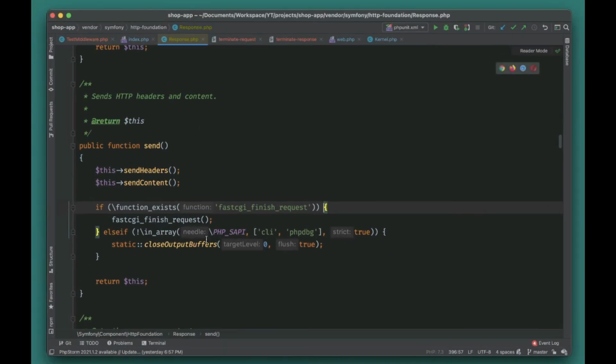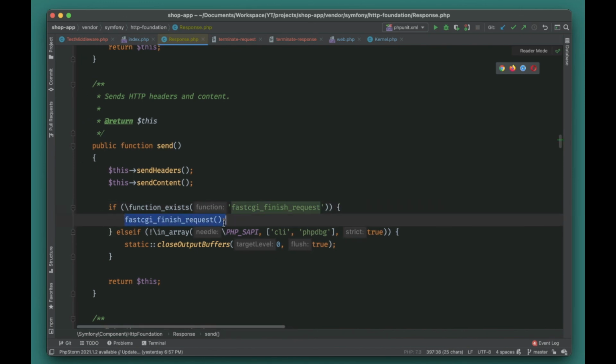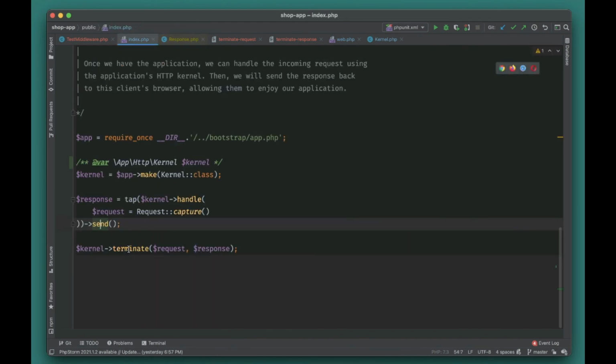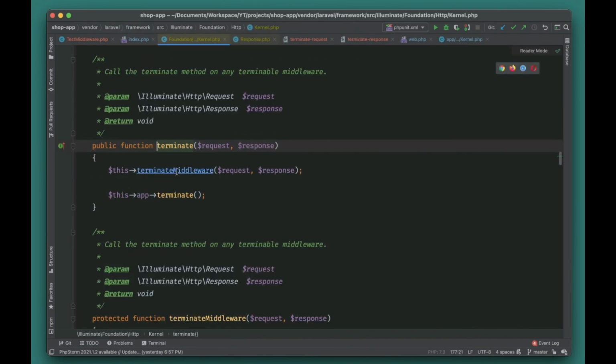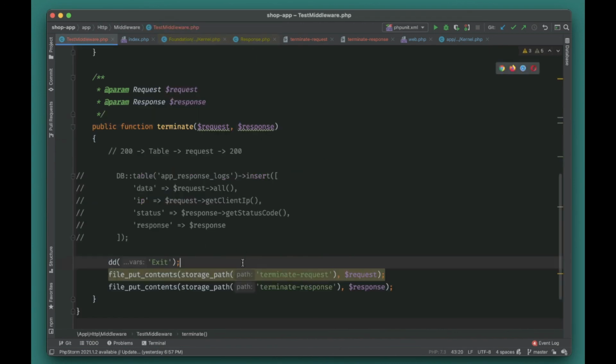Because what happens with FastCGI is, when you call this fastcgi_finish_request, it clears the output buffers and disables the logger. After that, if there is any code, it will not be sent to the browser. And that's why when you call the terminate method, your terminate code is not executed in the browser, but you can still use the request and response object, and you can do pretty much anything with it.